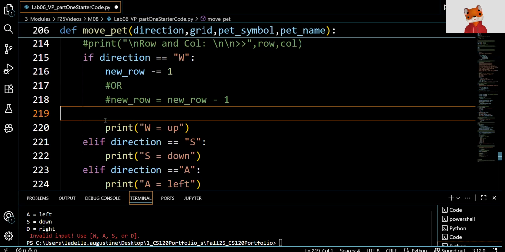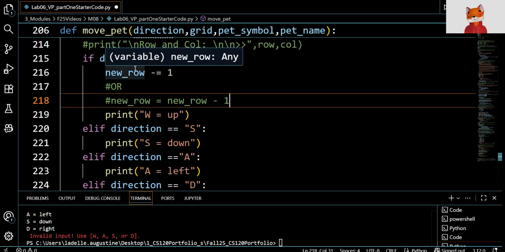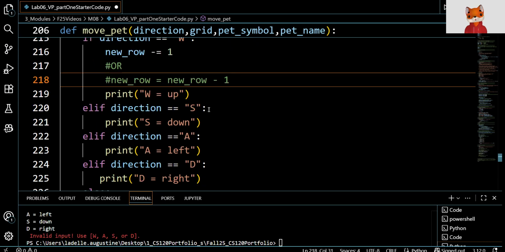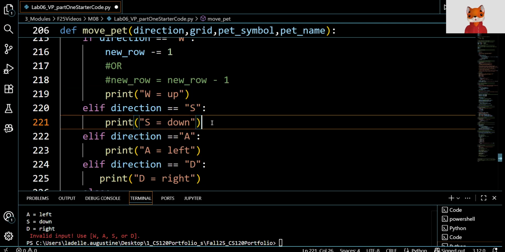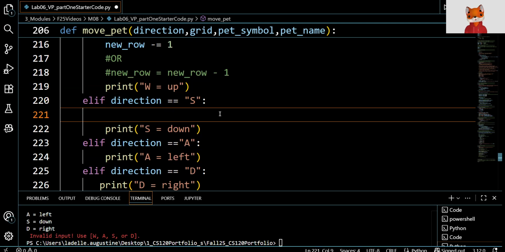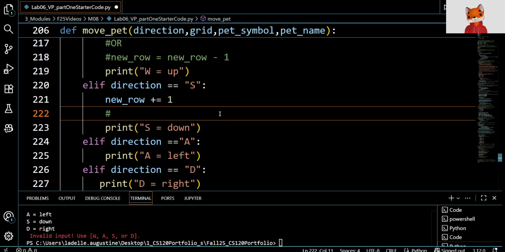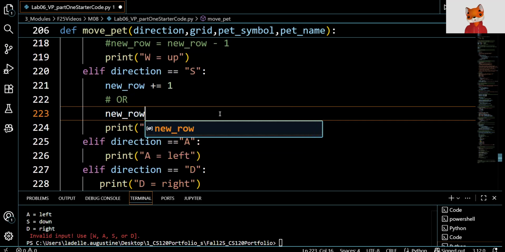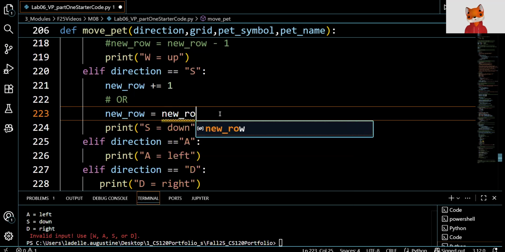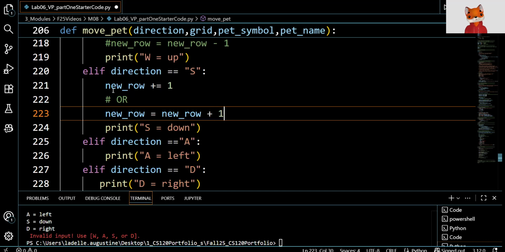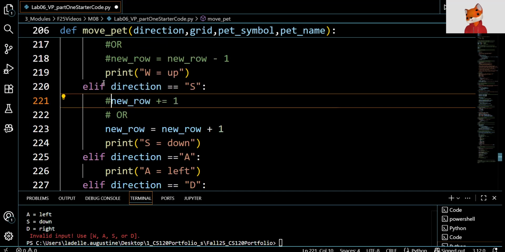And so this is going to make sure that that movement is moving up if we wanted to. If we're wanting to move down, that means we're going to increase the row. So we're going to say new_row += 1, or new_row = new_row + 1. So this could work, and I'll just show you that both of them do work interchangeably. So I'll let this one be the one that we use for down.